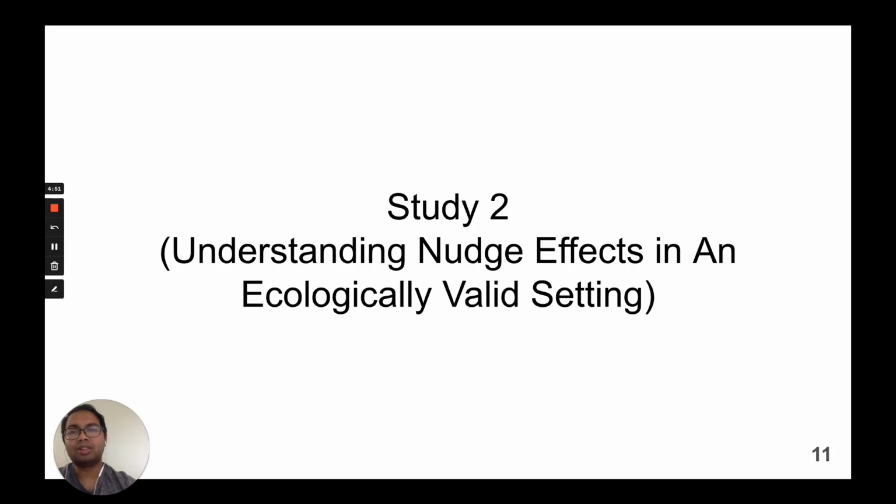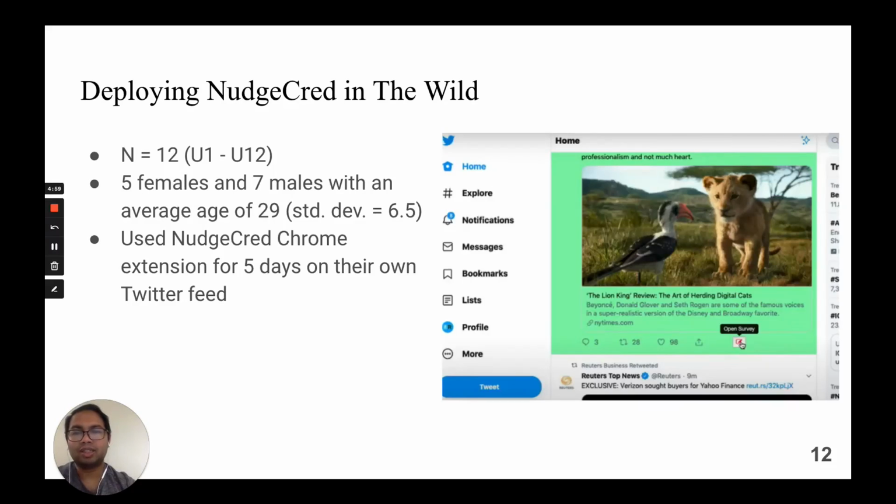To better understand users' experience with the tool in an ecologically valid setting, we conducted another interview study. In this second study, we asked users to use NudgeCred as a Chrome extension for 5 days on their real Twitter feed. We recruited 12 participants who followed our target news media, that is, mainstream and non-mainstream news sources. After using the extension for 5 days, we invited these participants to a semi-structured interview.